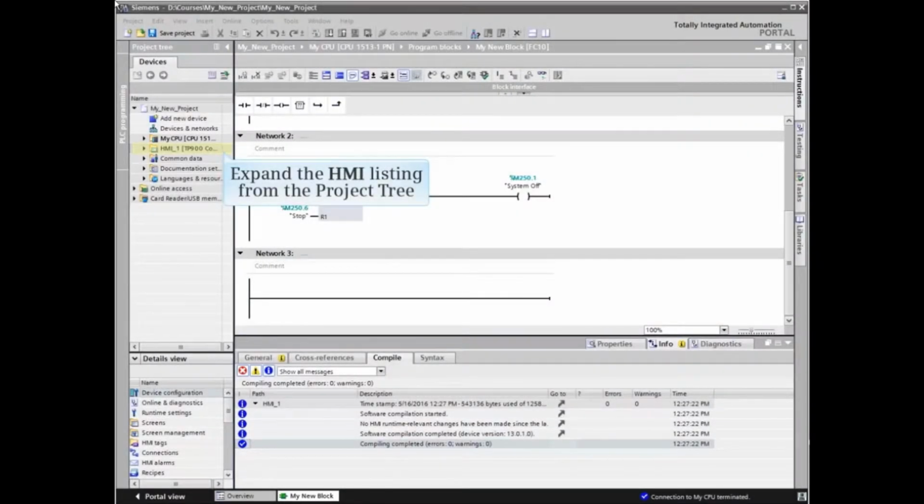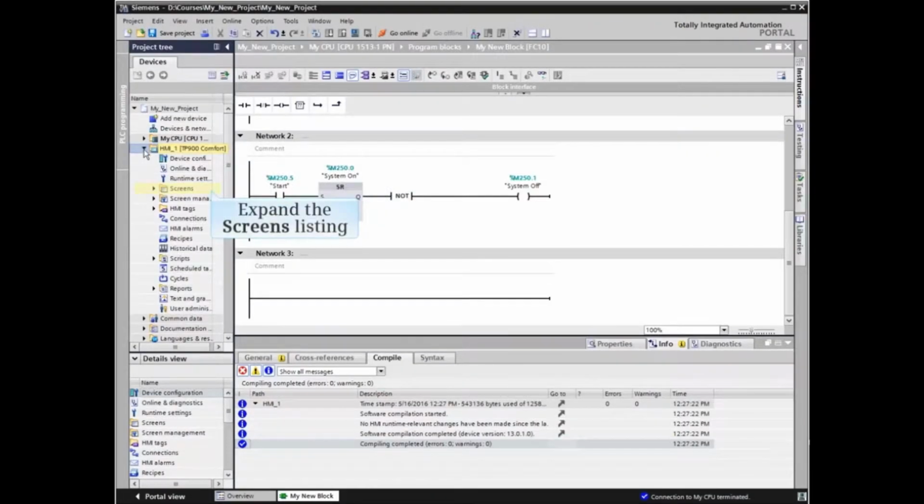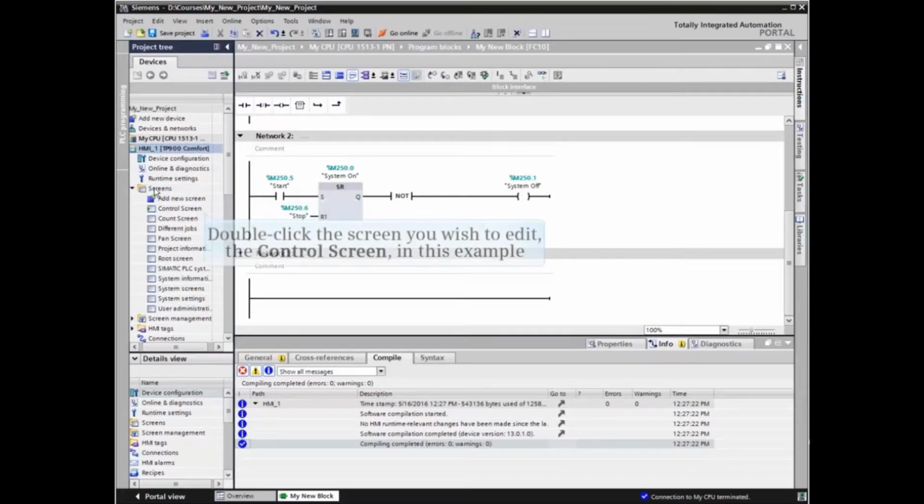Begin by expanding the HMI and Screens menu items from the project tree. Double-click the screen you wish to edit. We will insert a switch and pilot light in the control screen of the example project.